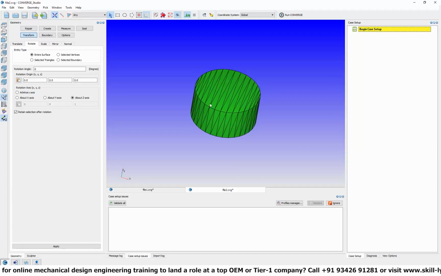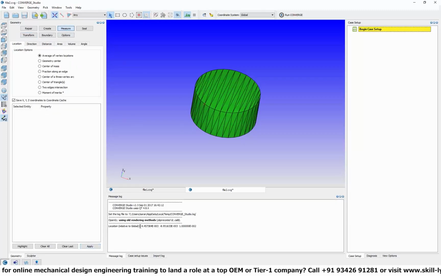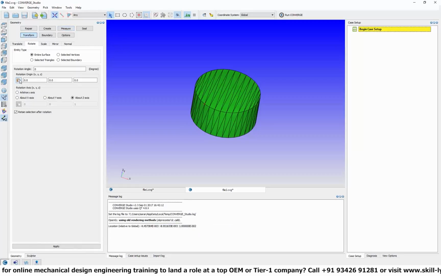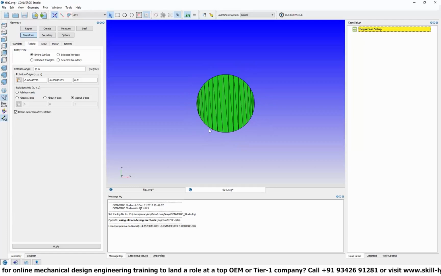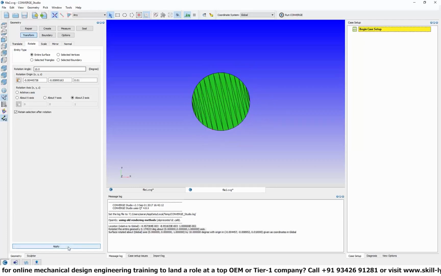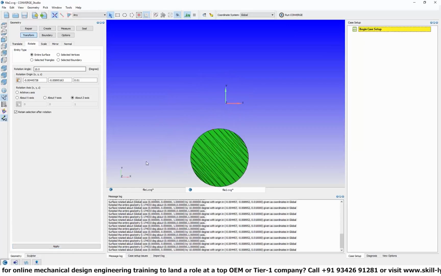Okay, so what does that mean? For example, let us say I measure this particular location, and I'm going to copy this coordinate. Transform, rotate, and if I place this as the origin and try to rotate it by 10 degrees about the z-axis, watch what happens. Maybe I'll put it in the top view so that you can see what's going on. Our selected point is still there. When I click apply, you can see that it is rotating about this particular point, which is bad. Sometimes we don't want that.